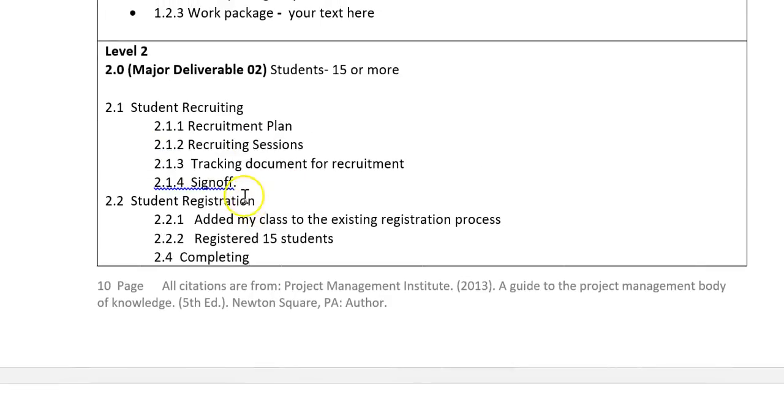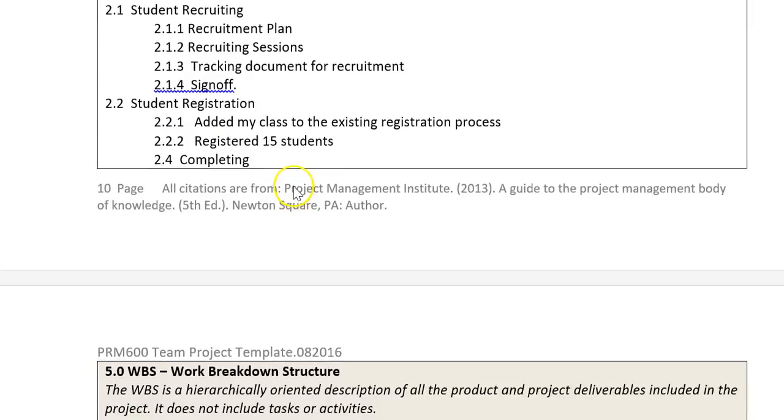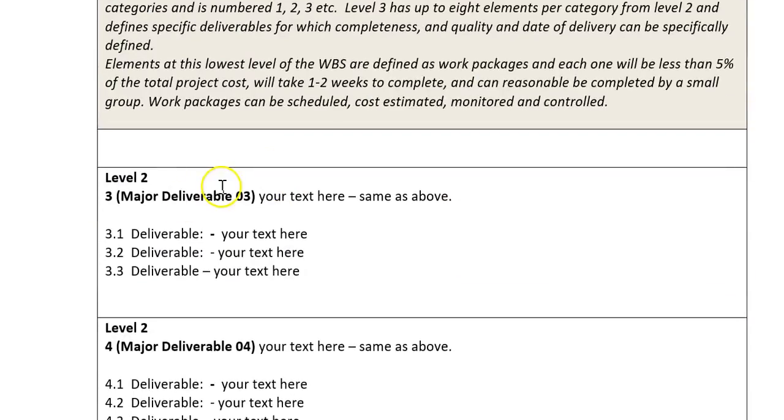And you can see that my deliverables depend on what I chose to do. I might be adding my class to an existing registration process at the organization, or I might have to develop a new student registration process depending on what my organizational environment is like. So you complete your work breakdown structure in that way.